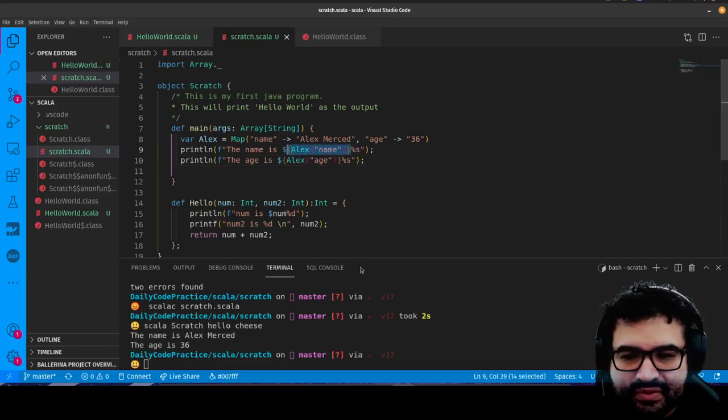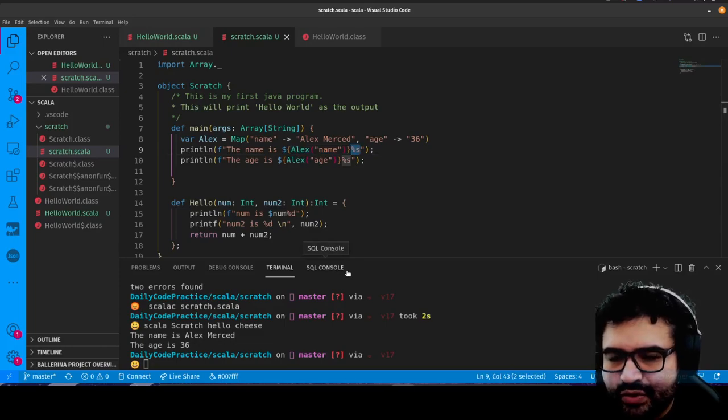So we just have to wrap it in curly brackets. So that's how we would do it for a map. We would just wrap it in curly brackets so that we can capture that whole value. So then that starts looking a lot like JavaScript type interpolation, except you still need to include this thing after it. Okay, cool. Very cool.